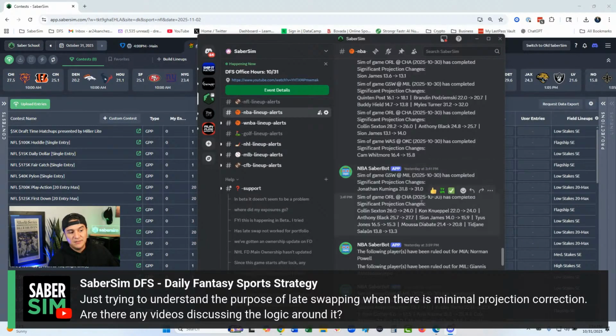There are two sims here. One is a change of less than a point, and the other one is changes of 2 points for multiple players. I personally, if this was late swap, would not have rebuilt, even if this is pre-slate, actually, for the Jonathan Kuminga change. I would have rebuilt for the other change, where almost 4 players moved at least 2 points. Sexton moved 2, Nupel moved 2, Black moved 2, and then James moved 1.9, right?